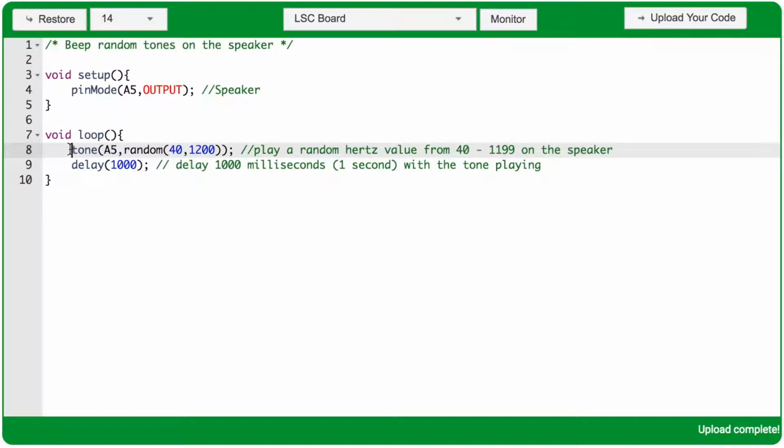The first is a tone function, and as you may remember from past projects, the tone function requires two arguments. First, the port where the speaker is plugged in, and second, the tone you want to play on that port. Usually we'll use an exact number value here, but now we're going to insert this random function instead of a number. So normally the tone command may look like this, but now instead of that 100, we're inserting an entire function. The random function itself has two arguments.